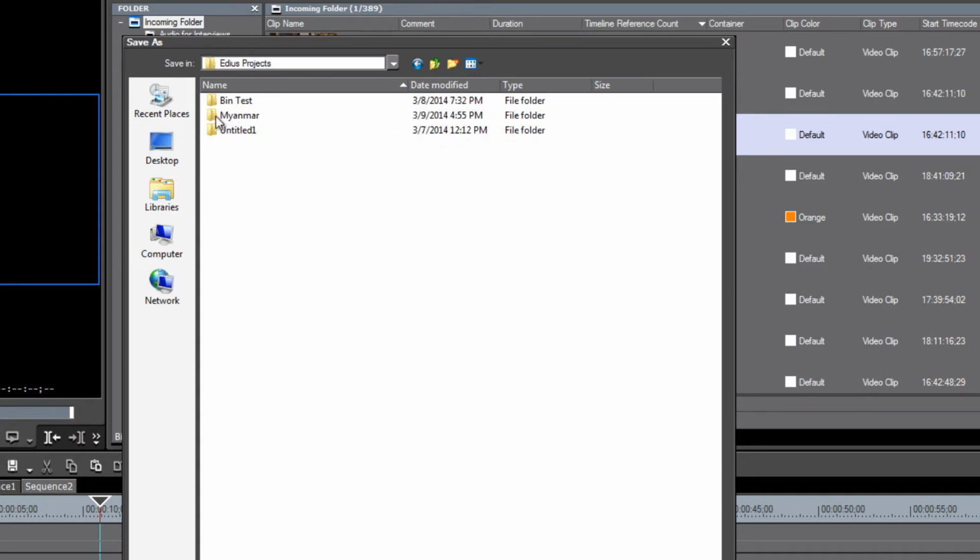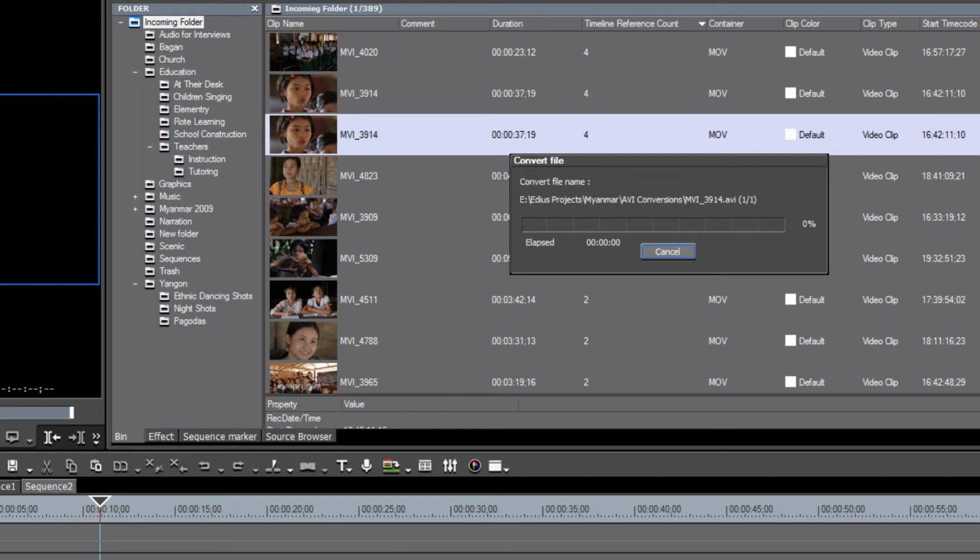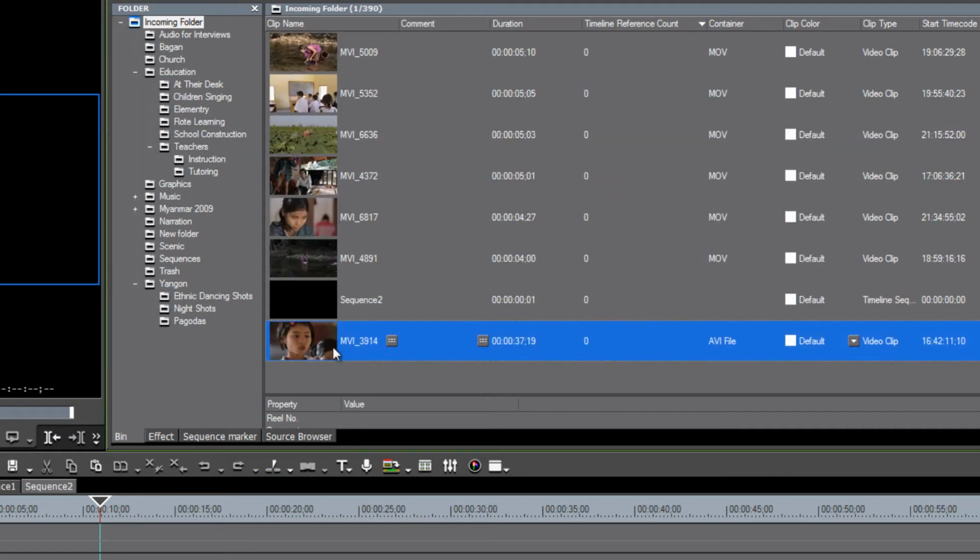This is an interesting experiment. Let's try putting it right in the project folder and see if that will show up with a blue square. Let's hit save. Edius will take a moment to convert that clip. Now, because it's a clip that's 37 seconds long, it does take a little time here. But now, we'll see here in the container, that clip has been promoted to an AVI file.